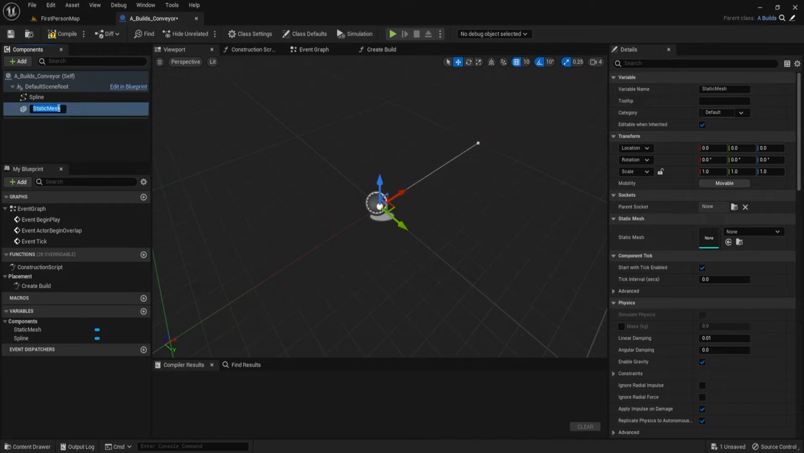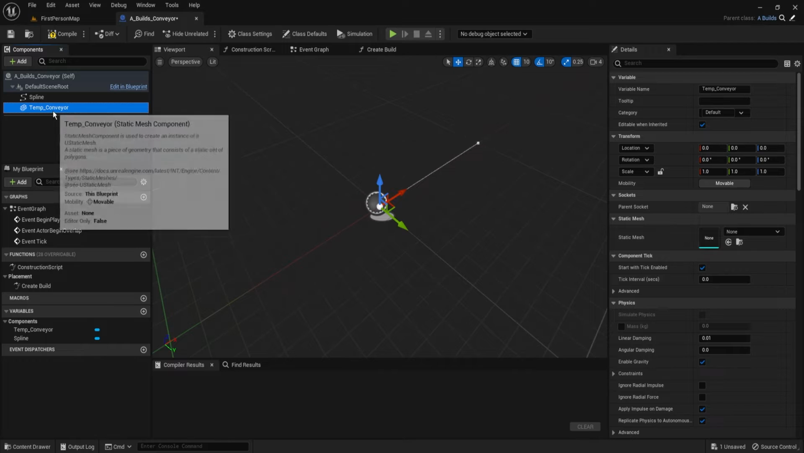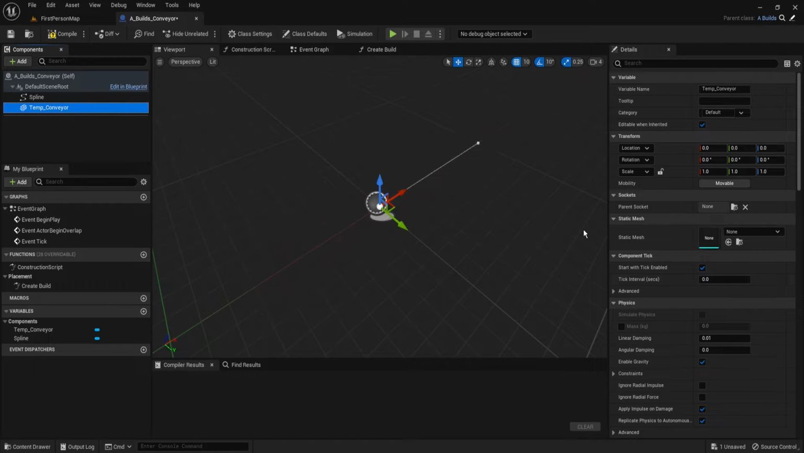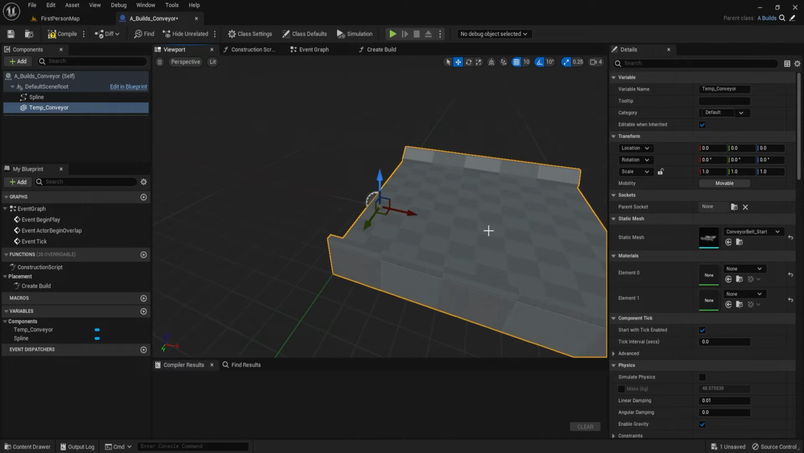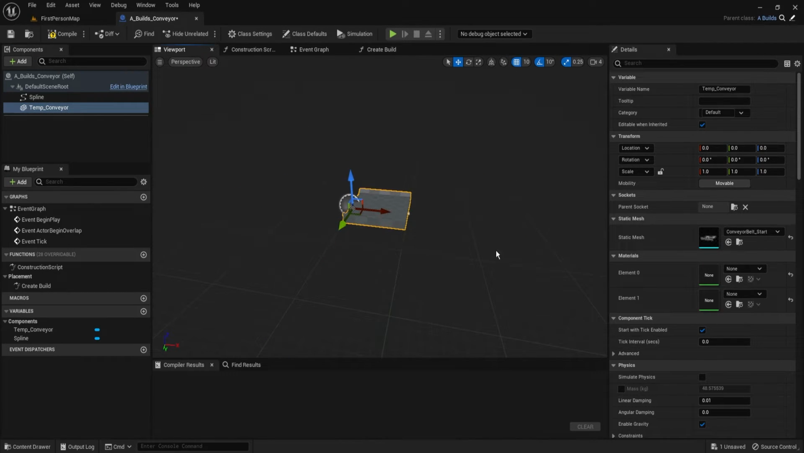Next, we want to actually add a second thing, which is a static mesh. And this static mesh we're going to call temp underscore conveyor. Now this conveyor is very simply going to be used just to indicate which direction we're facing when we spawn it initially. So we're going to set this to our conveyor, and we're going to use start. So it should appear like this, and for the material we'll be setting that in a second. So we're just going to compile and save here.